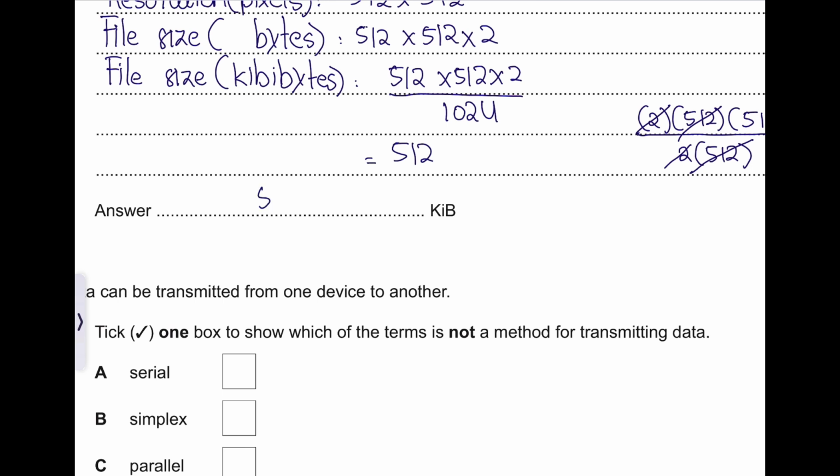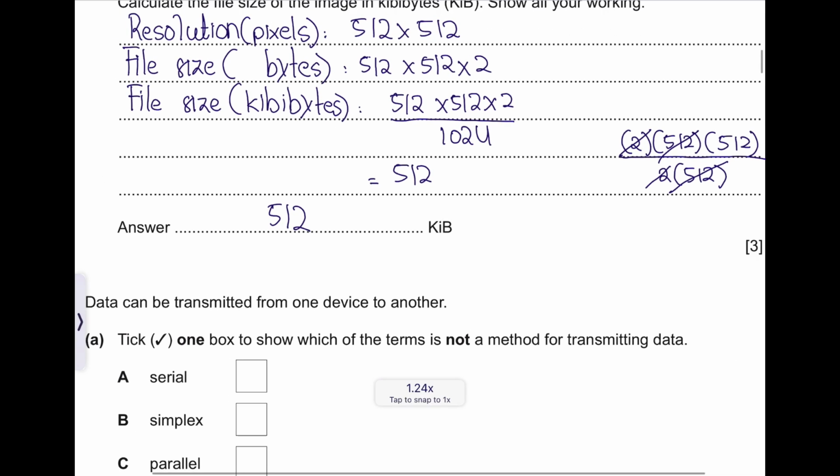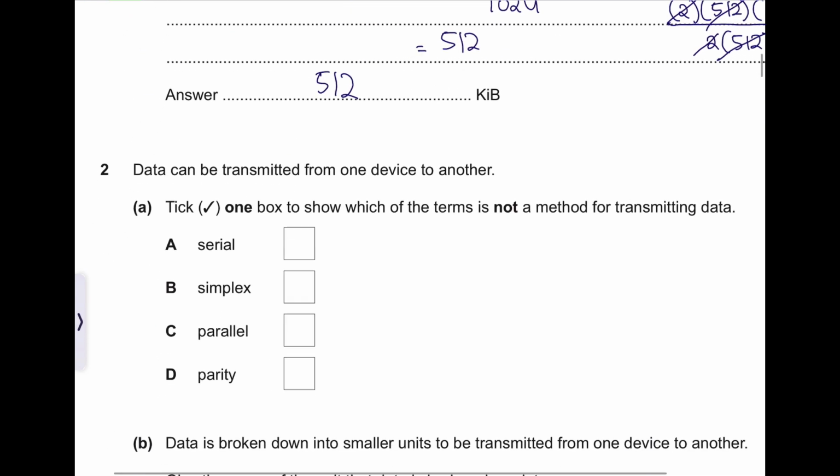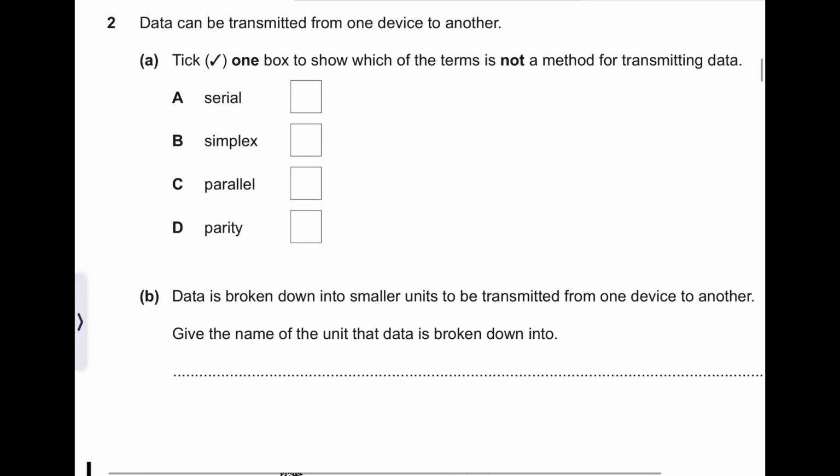So often all of these calculation questions do have this kind of technique. So try to find this technique, otherwise you'll have to spend a very large amount of your time on this calculation. All right. Now moving on, it says question number 2, data can be transmitted from one device to another.